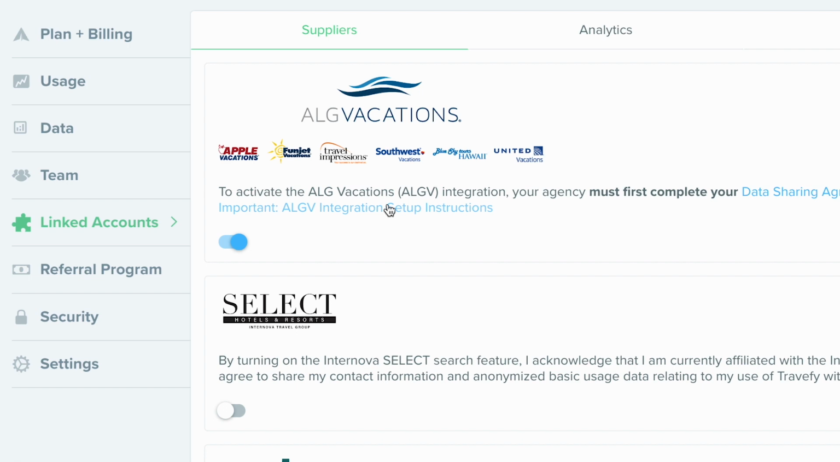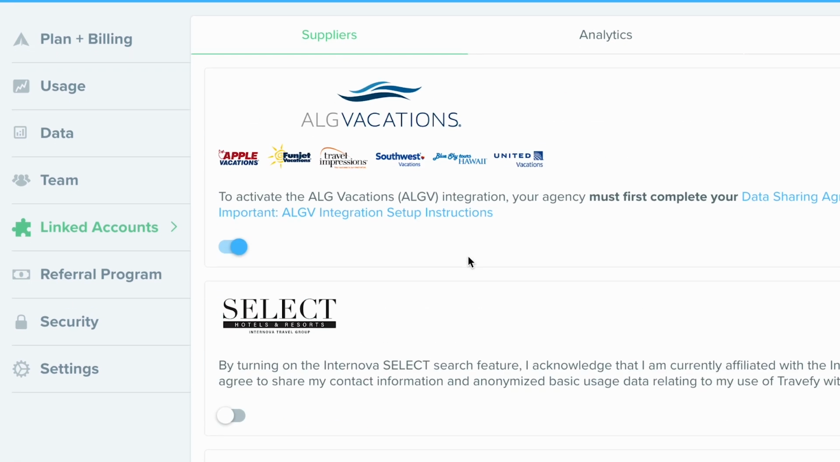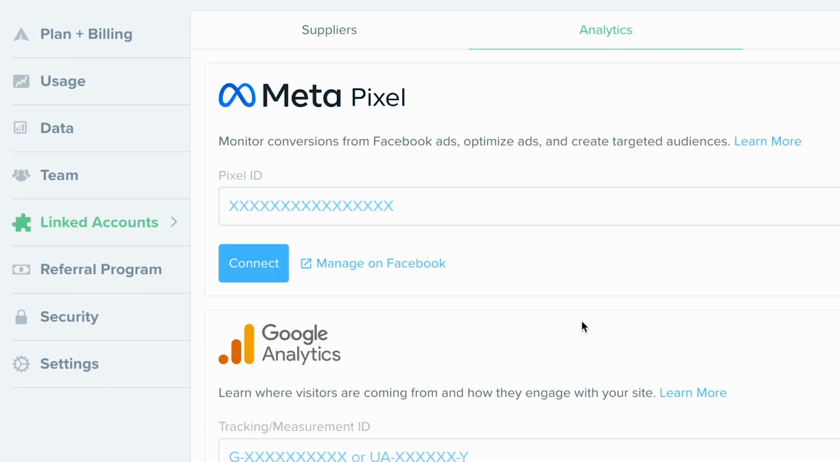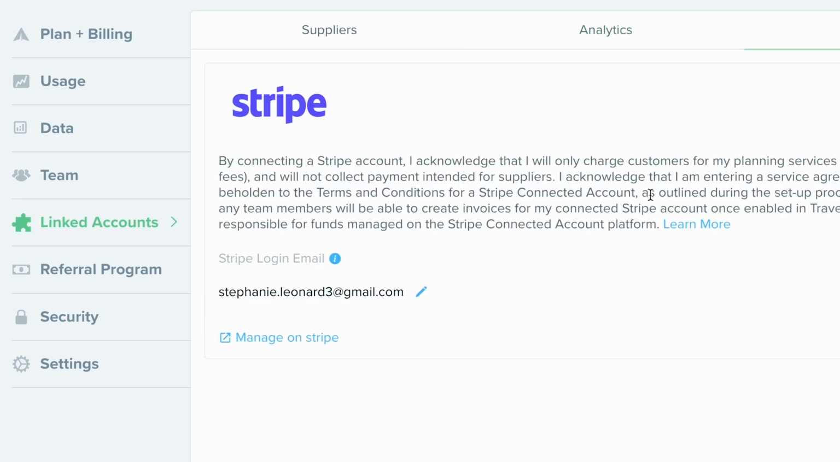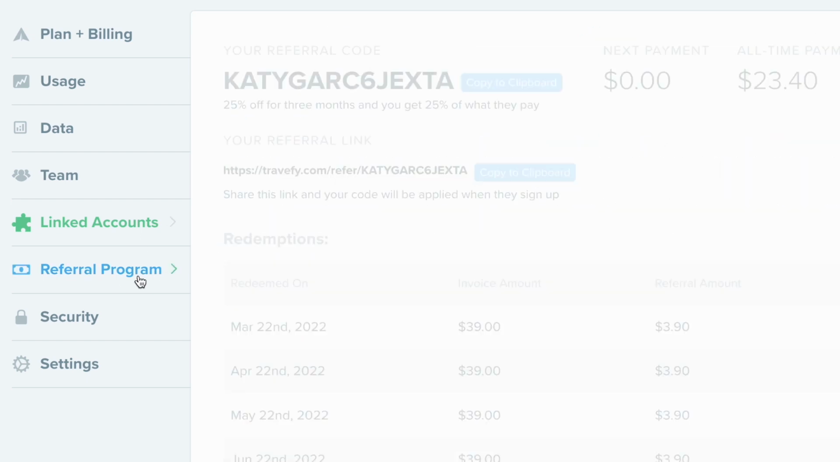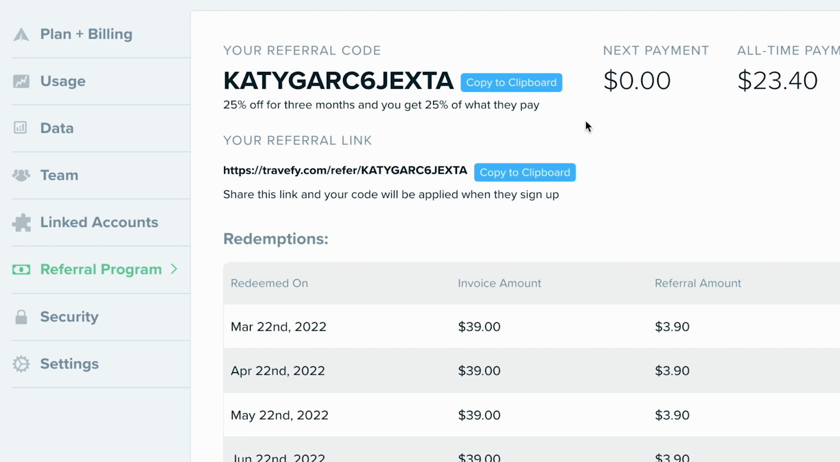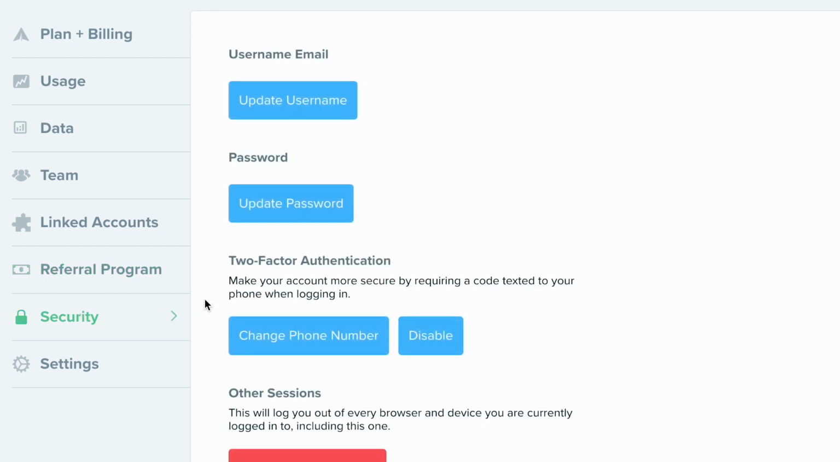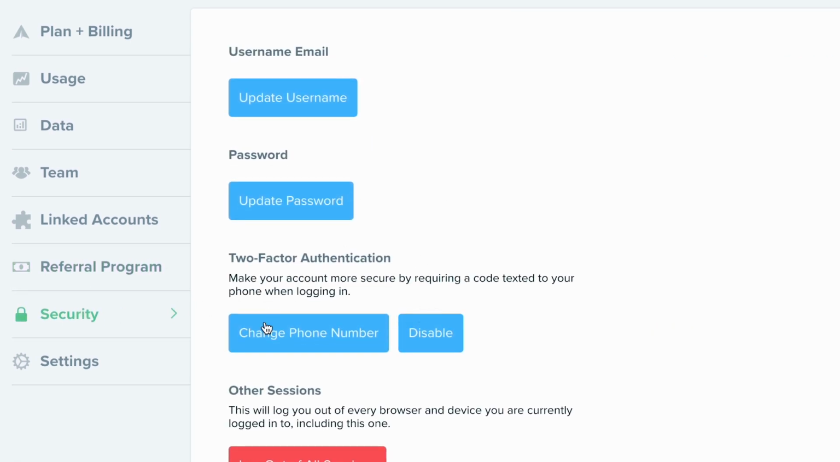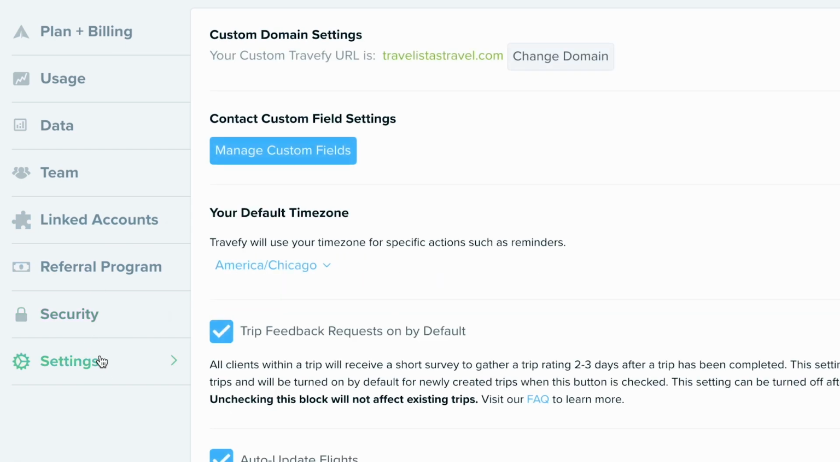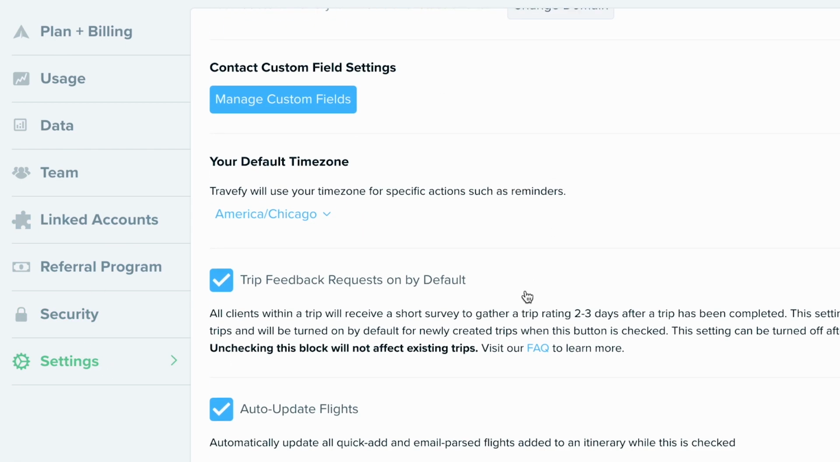Linked accounts is going to allow you to set up different supplier integrations, as well as set up analytics and your payment information if you're using invoicing. You'll also see a referral program. This is where you can go ahead and set up a referral code so you can share it with your colleagues and friends to earn credits to use towards your Travefy subscription. You'll also see your security in here. So this is where you can set up your two-factor authentication, update your password, or log out of other desktop and devices. And then finally, all of your other settings will be listed in here as well.